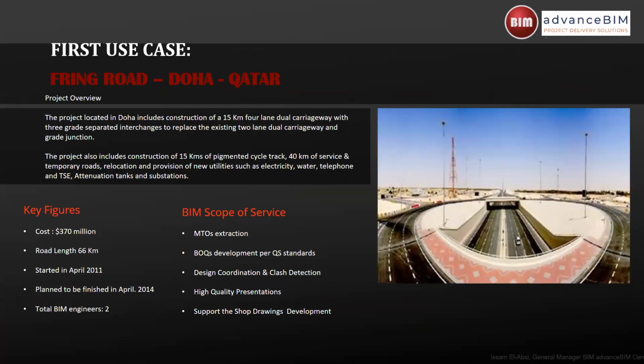And this is our first use case. It's a ring road in Doha, Qatar. It's about 15 kilometers of project and 40 kilometers of services and temporary roads. The cost of this project is about 370 million US dollars. The total road combined between the highway and the temporary roads is about 66 kilometers.